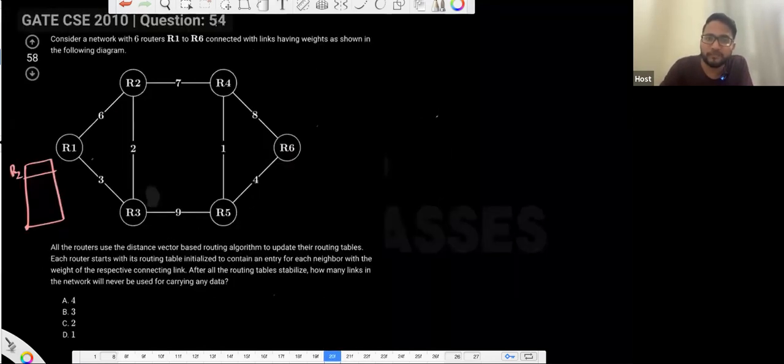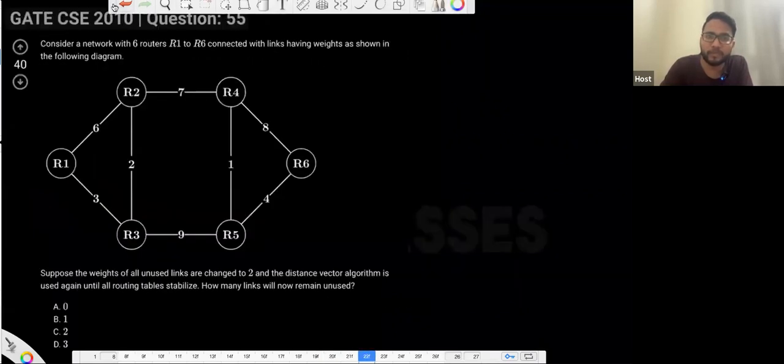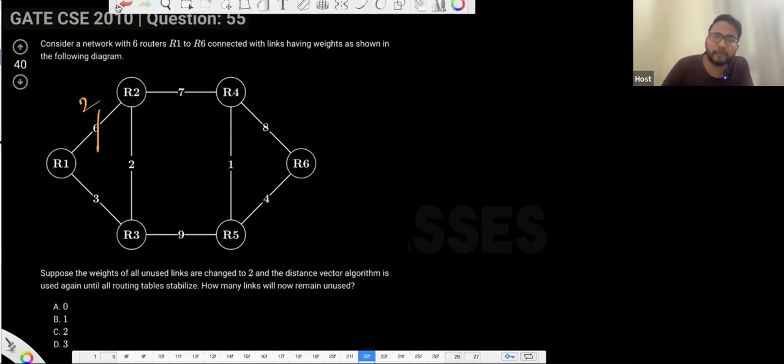This is question 54 in 2010, and the follow-up question is question 55 in 2010 only. Now they are saying consider a network with this one. Suppose the weight of all unused links is changed to 2, which means if this unused link, and there might be some other unused links, if all of those weights are changed to 2, now again do the same thing, the routing, till the table stabilizes. See, this is a very good thing.